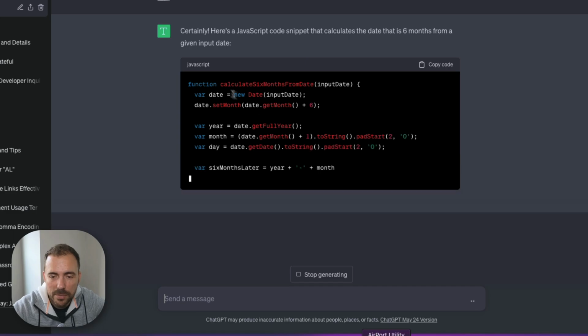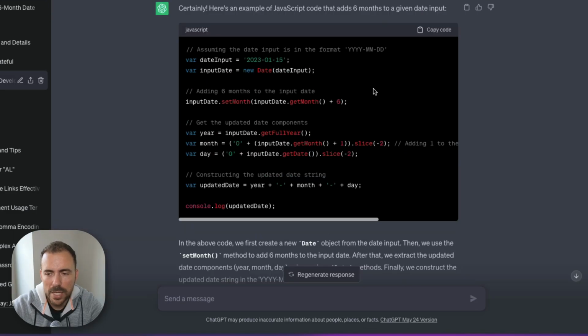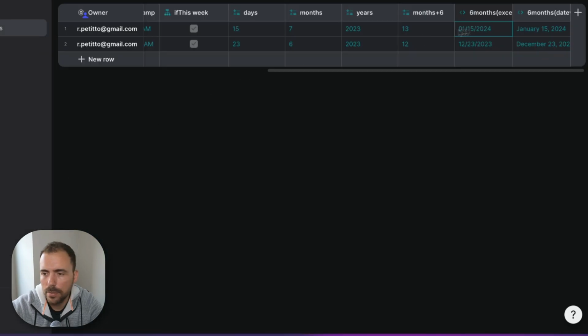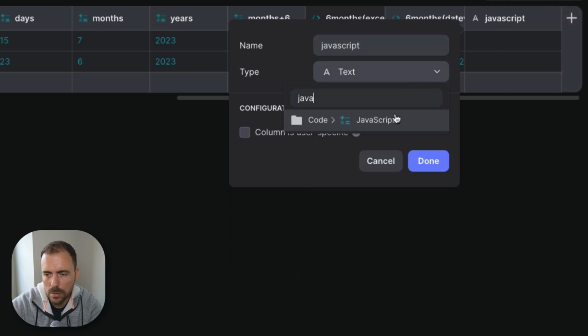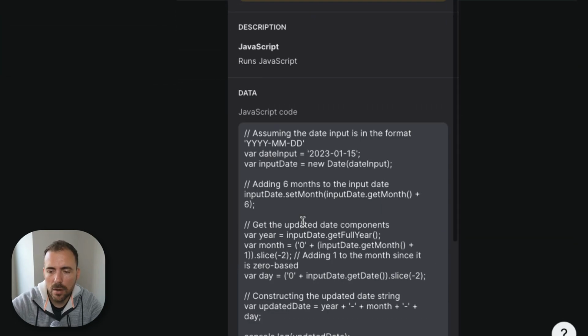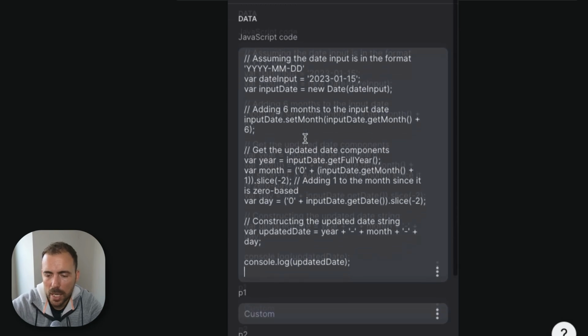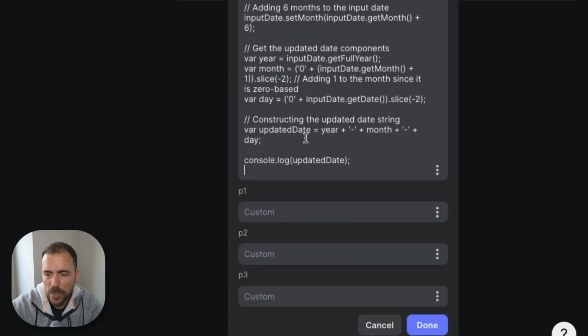Okay, it's going to give me some JavaScript. I'm going to take this code, copy it, come over to my Glide app, and create a new JavaScript column. I'm going to paste that code inside of the JavaScript code block. And we need a date input. We have a variable here, P1. So P1 will be the timestamp here.